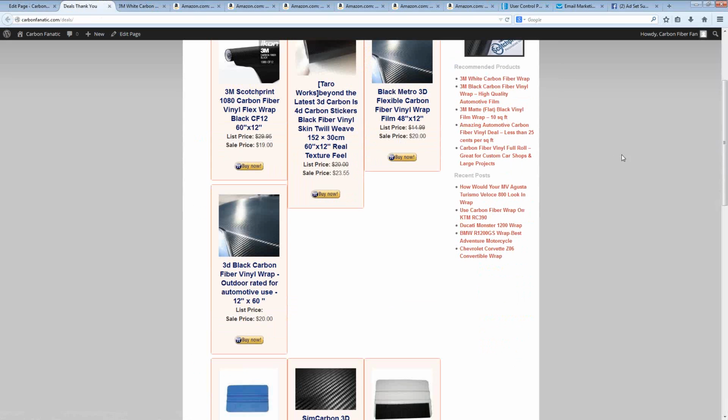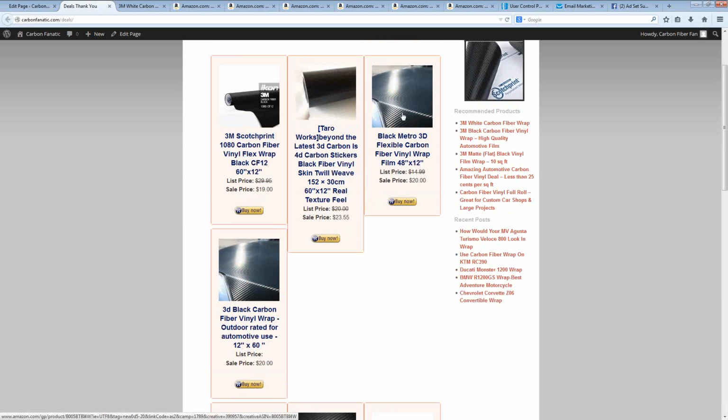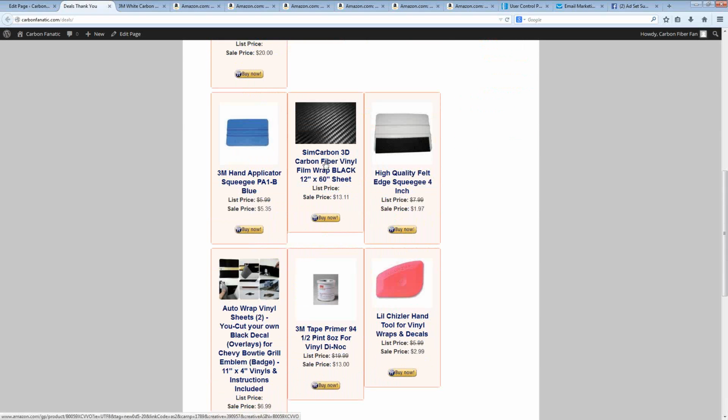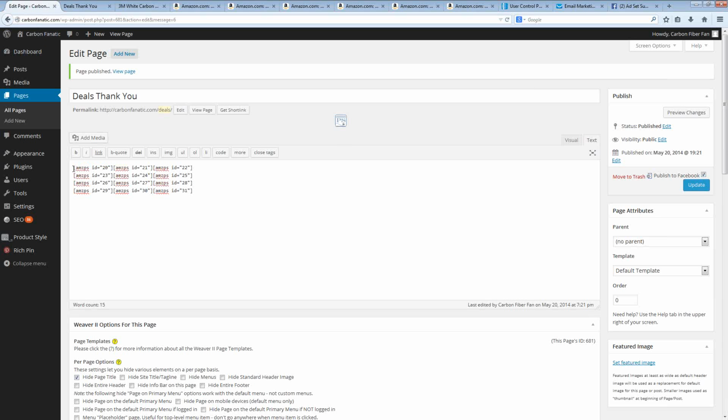So with that said, I'm going to go through this list here and count off my ads from right to left going down the page. Number 1, number 2, number 3, number 4, number 5, number 6. Number 6 is the SIM carbon one. That is the first one that I wanted to get rid of. So now I'm going to go back here and count off again. 1, 2, 3, 4, 5, 6. Number 25 should be the correct ad.